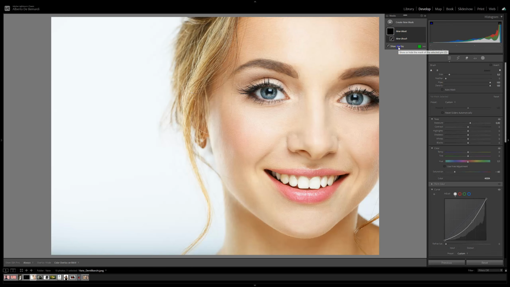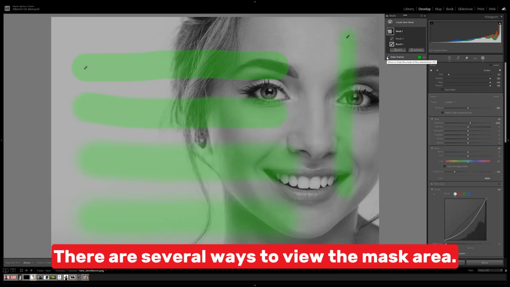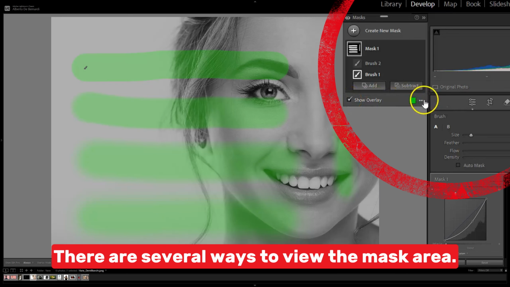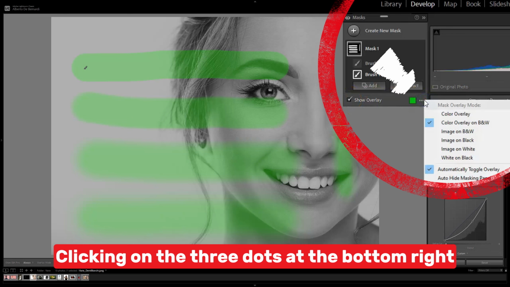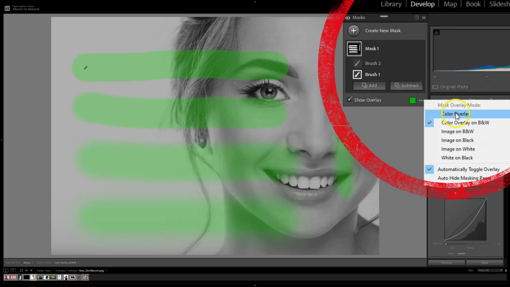Overlay. The mask can be made visible or invisible by unchecking the Show Overlay checkbox. There are several ways to view the mask area. Clicking on the 3 dots at the bottom right opens the context menu with the available options.